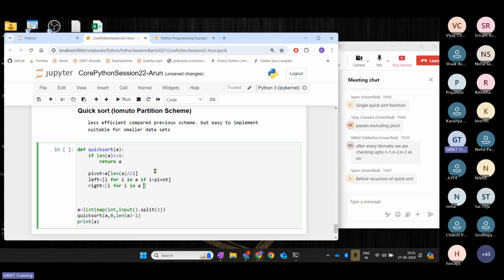for i in A, if i equals pivot, right? Sorry, not left, the mid element. So if it is exactly equal to the pivot, we call it the mid element. Then those which are greater than the pivot will go to the right side. So i for i in A, if i is greater than pivot. So here all the elements that are greater than the pivot will go to the right side.